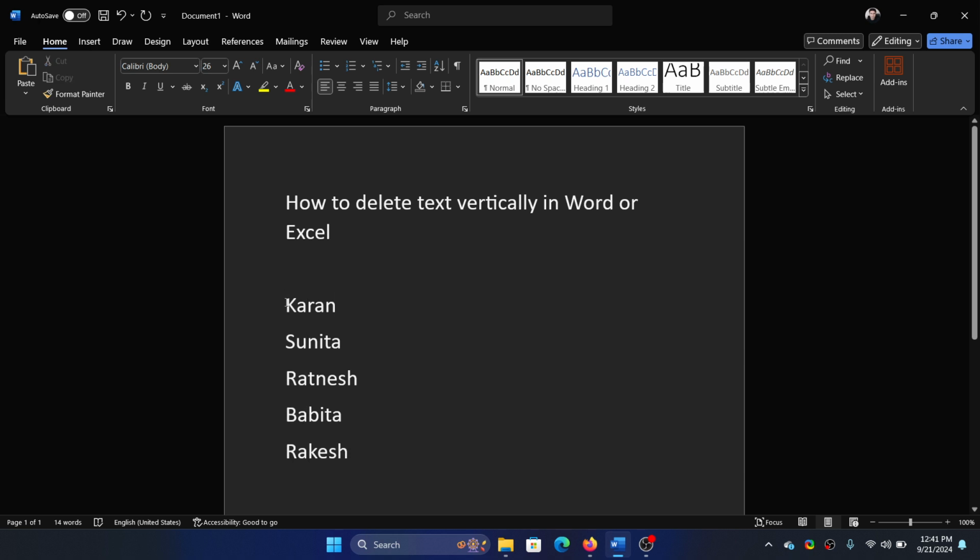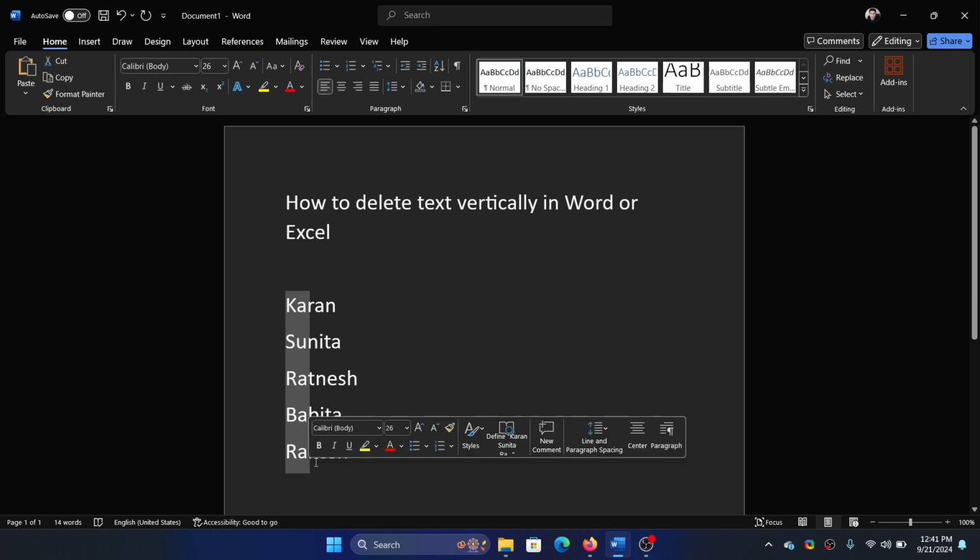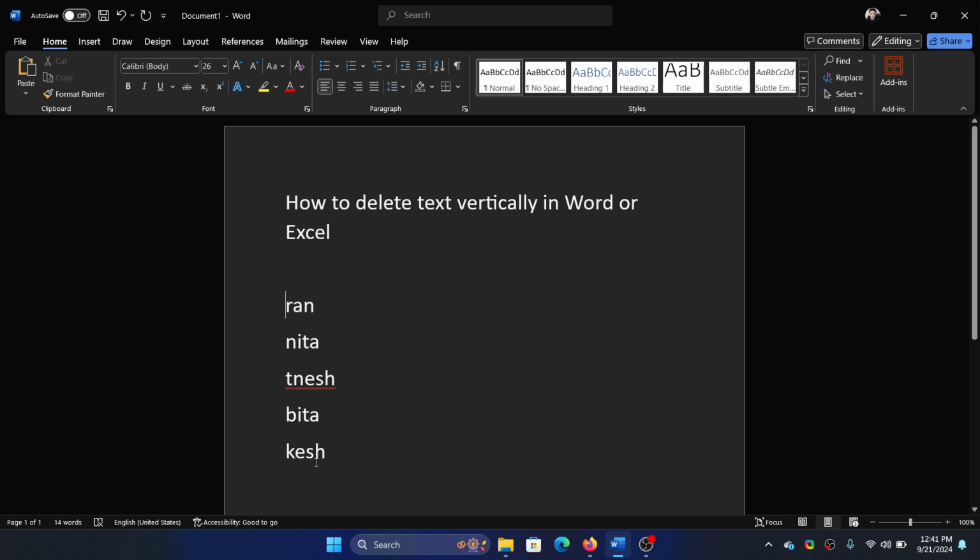Put your cursor at the very beginning. Press the Alt key, select all of these options, as if you're creating a rectangular box for the text that you want to delete. Now it is selected, just hit the delete key and it's gone.